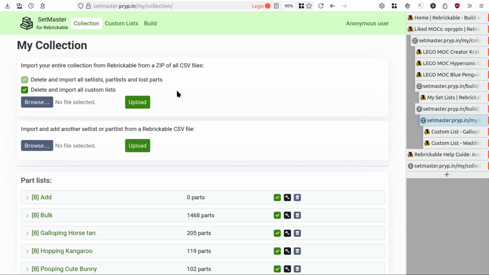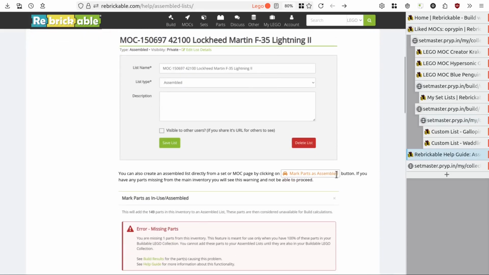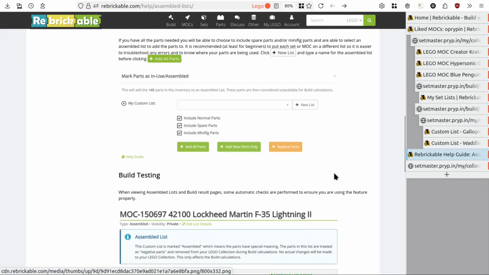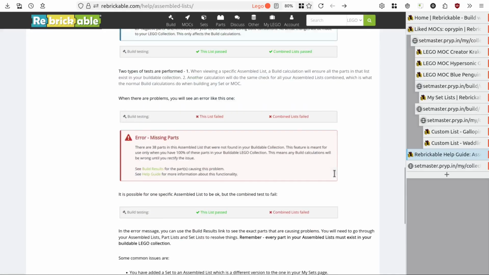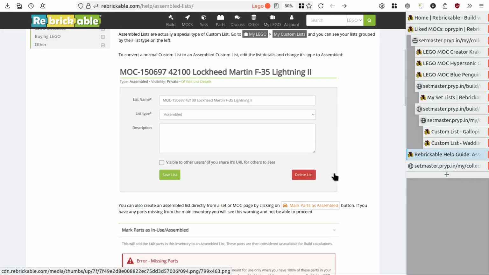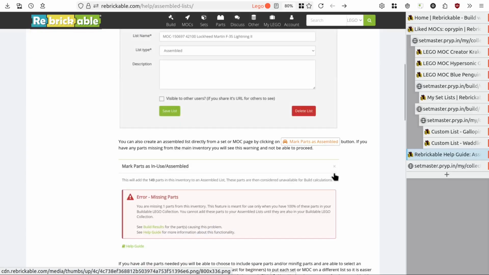Now I wanted to also mention the obvious thing that Rebrickable has its own assembled lists feature, but I'm not just missing it. It really cannot accomplish the same things that I have just accomplished, because okay, it will show you that you are missing some parts, but you will not have any idea in which exact place they are missing, where to put parts back.